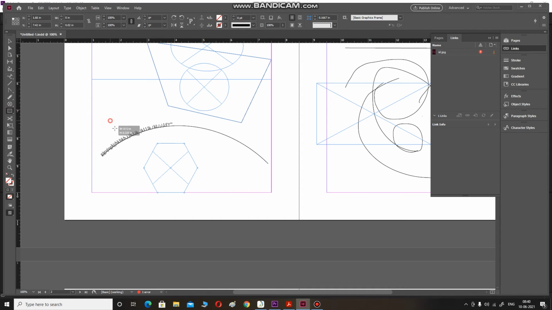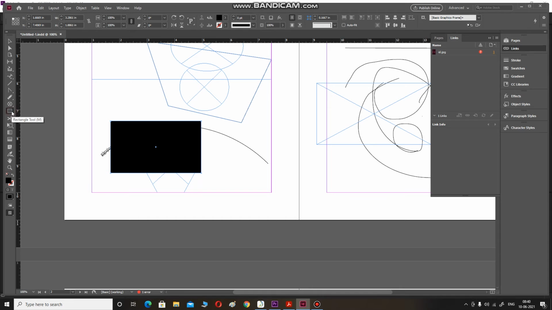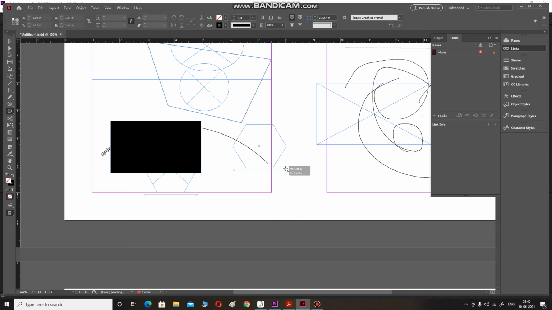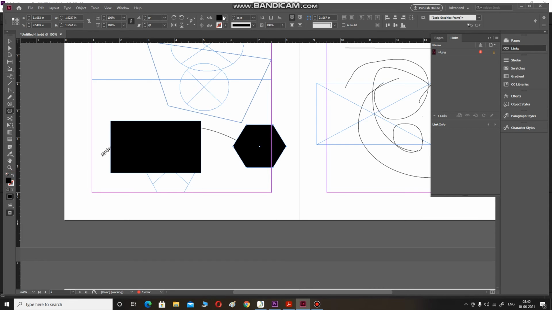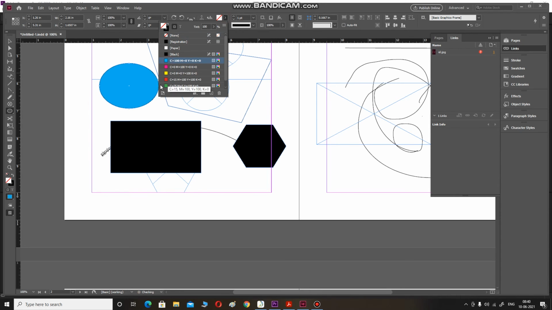Rectangle tool. The Rectangle tool creates rectangle shapes that can hold text or be filled with color. Polygon tool. The Polygon tool creates polygon shapes that can hold text or be filled with color. Ellipse tool. The Ellipse tool creates ellipse shapes that can hold text or be filled with color.